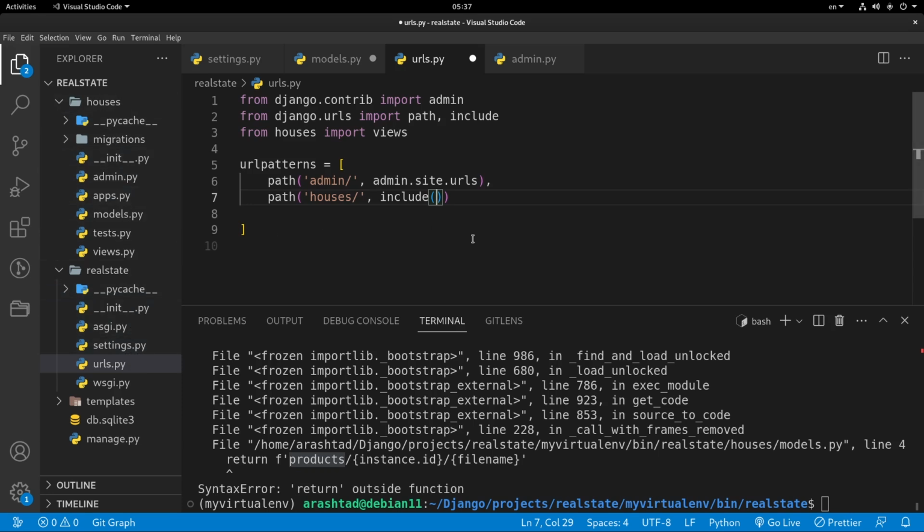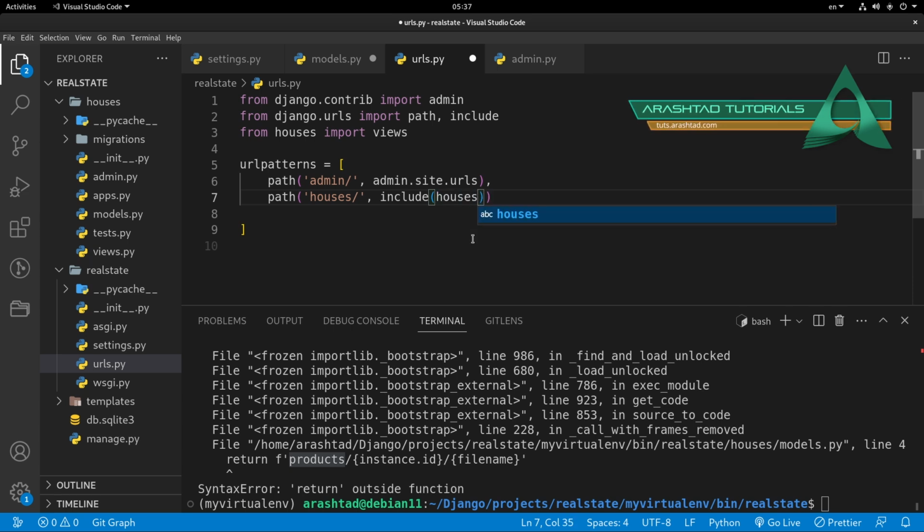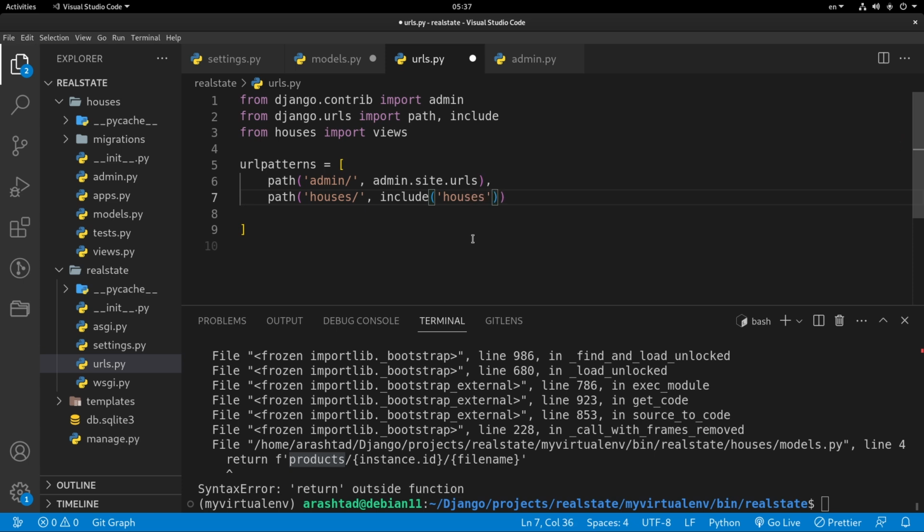So include houses.urls. Actually, this should be written in single quotes, like this, and then another comma. We're going to add other URLs later in the future, but right now that's gonna be it.